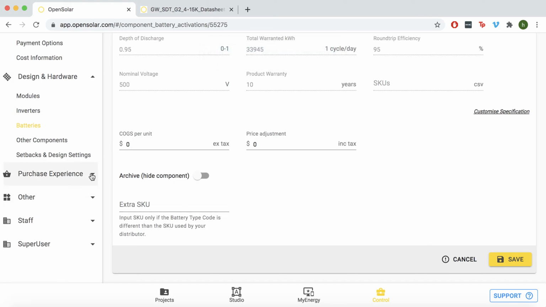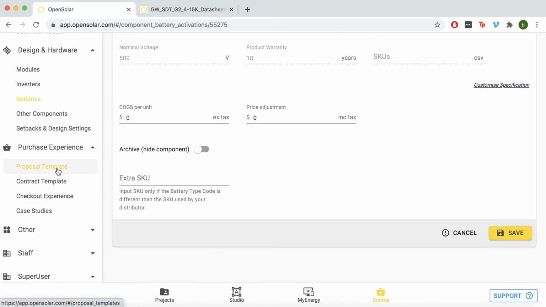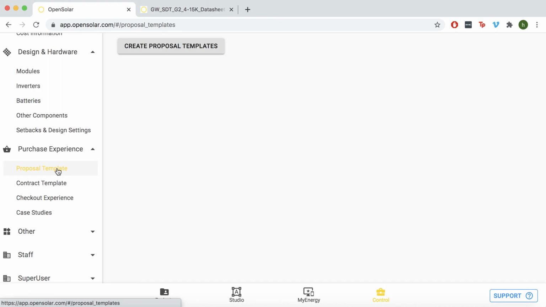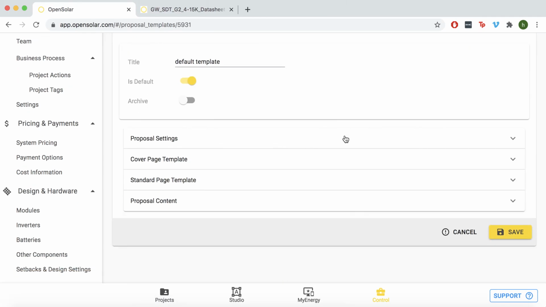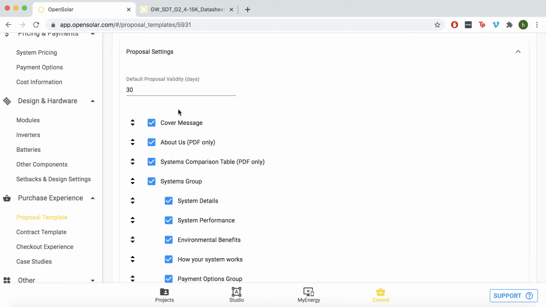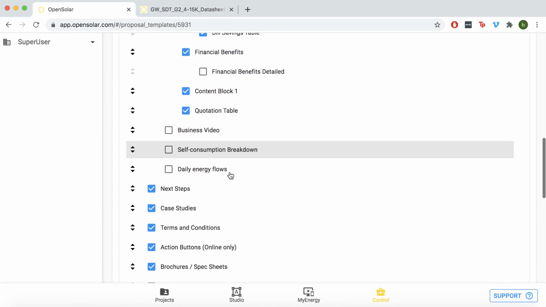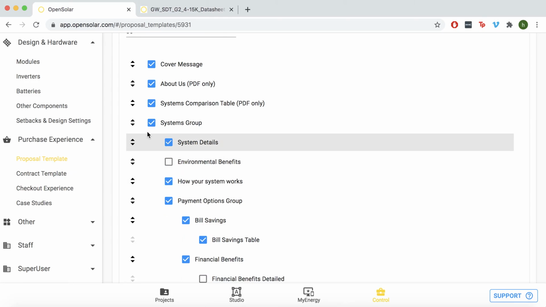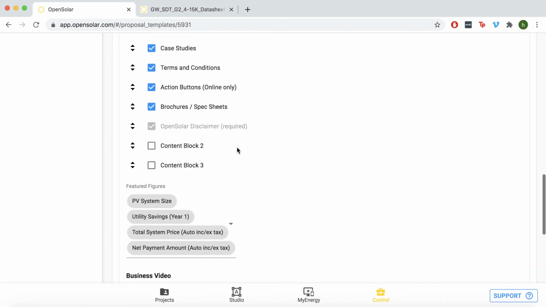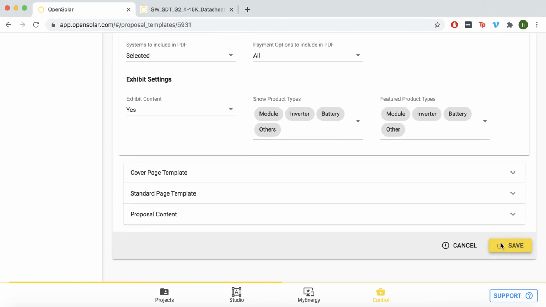Next, we have purchaser experience, which is everything related to the end customer. This is where you can customize your proposal template, which is in this button here. So you can create multiple templates to suit your business and marketing. So this is my default template, and here you can choose your proposal settings, and this is what you want included in your proposal. So as I talked about before, for example, you can uncheck environmental benefits if you don't want that displayed. And you can also change the location of where information is displayed. Make sure you click save.